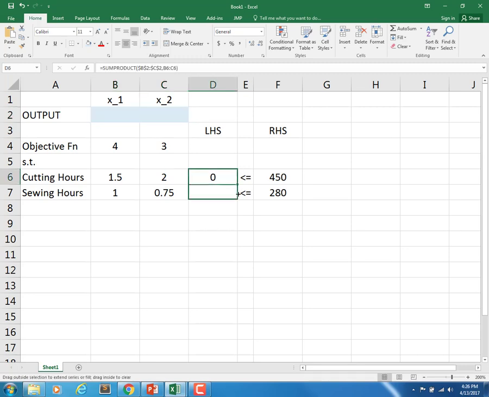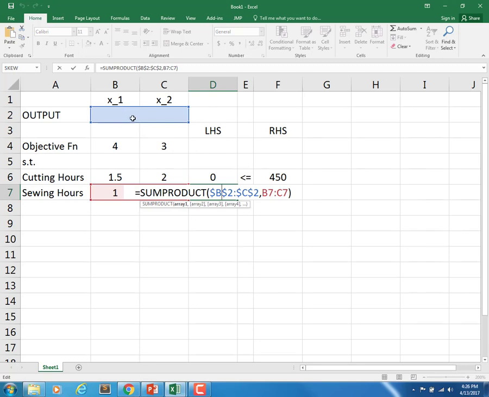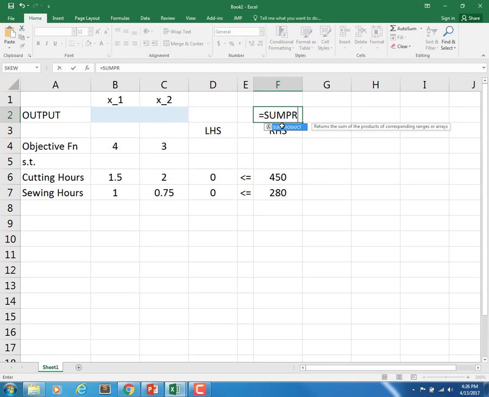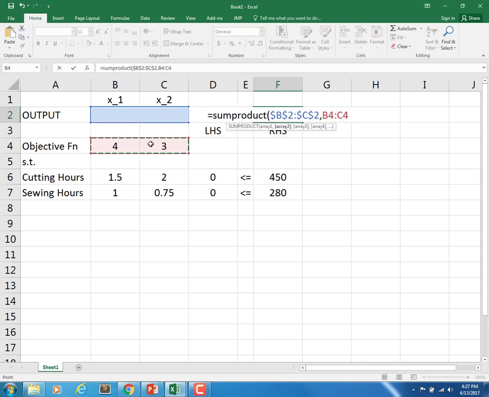And now I ought to be able to drag it down because I anchored where the output was, the variables. Right? So again, when we add the constraints, we have to have a formula for the left-hand side, and we have to have a number for the right-hand side. Now the only thing we haven't done yet is come up with the objective function, and again, this can be a SUMPRODUCT of our decision variables with our objective function coefficients.